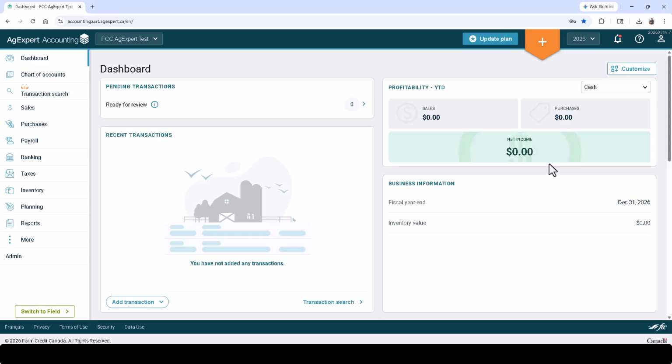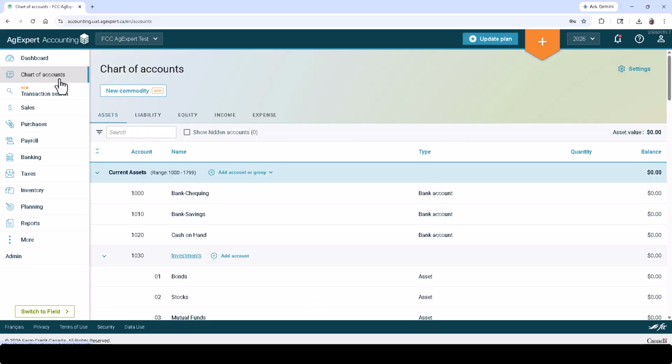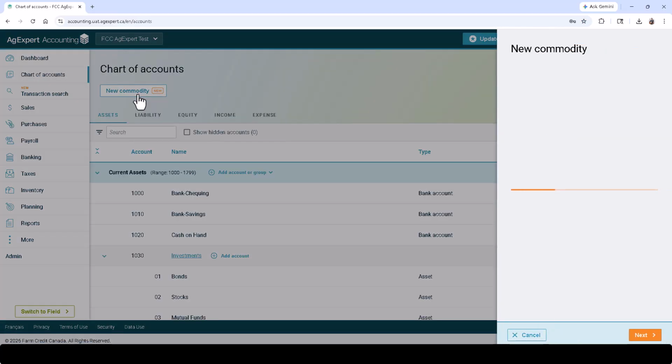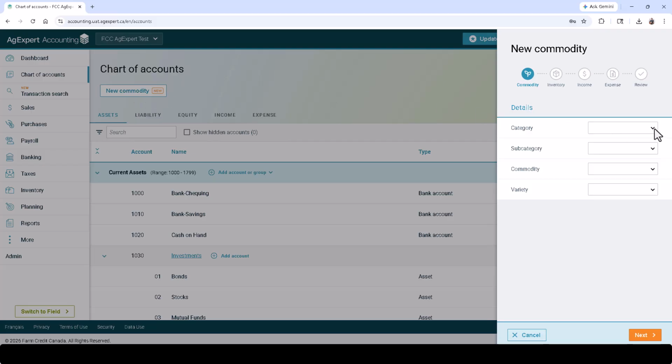To get started, click Chart of Accounts on the left and click the New Commodity button. The Commodity Wizard will then appear on the right. Use the drop-down menu to select the category, the subcategory, the commodity, and the variety, and click Next.